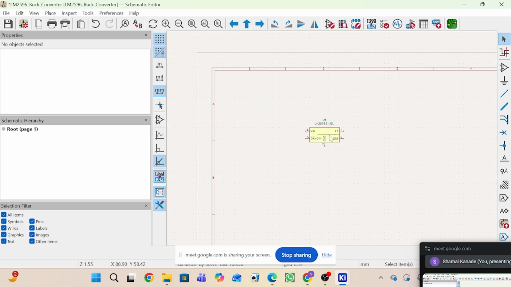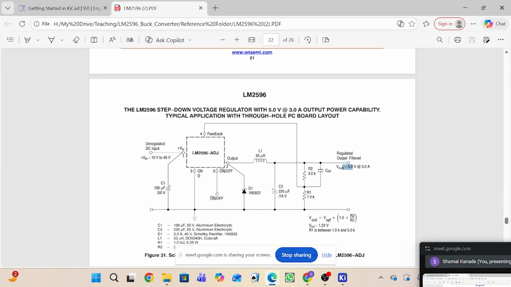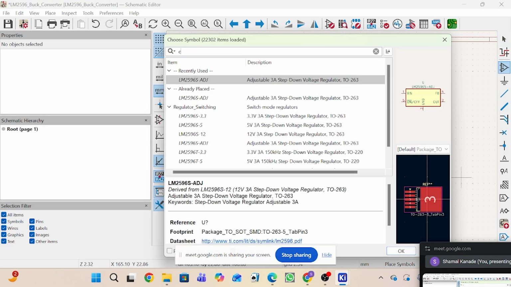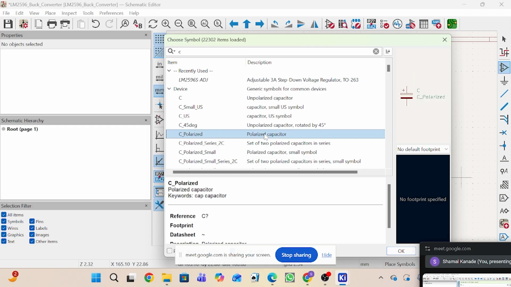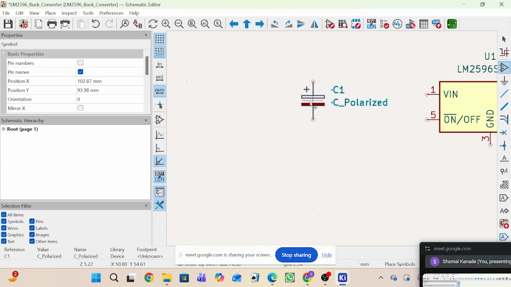Okay, so I'm selecting this LM2596. Then we need different components. What are they? My capacitor, diode, capacitor, resistor, and inductors. So I'm taking the capacitor. But my capacitor is polarized, not unpolarized, so I want a polarized capacitor. So I'm taking this one. This is my polarized capacitor.